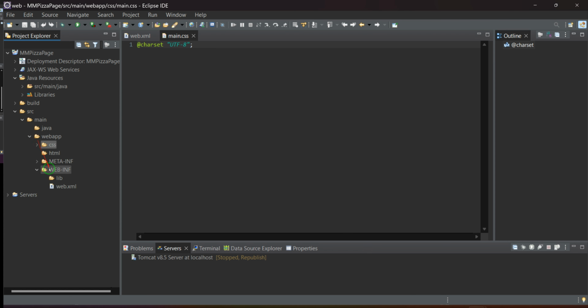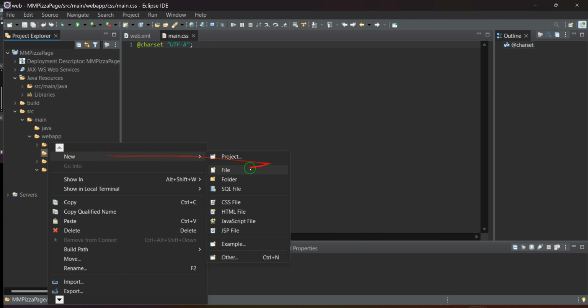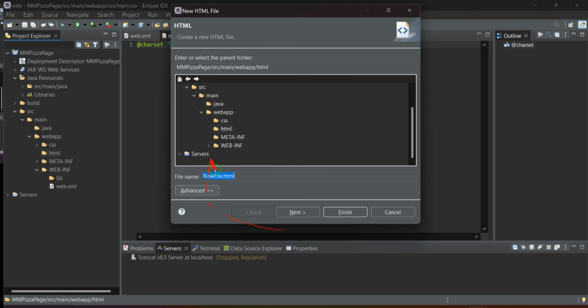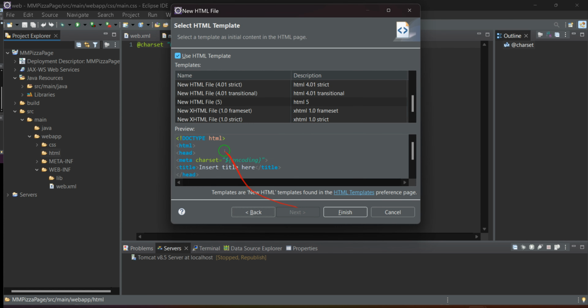So let's create the HTML as well. You just click and right here is HTML. You could name it index or anything, but usually people name the main one index. But what I will do, I will name it pizza page, or main page. It's all up to you. So I like the pizza page, and next and finish.